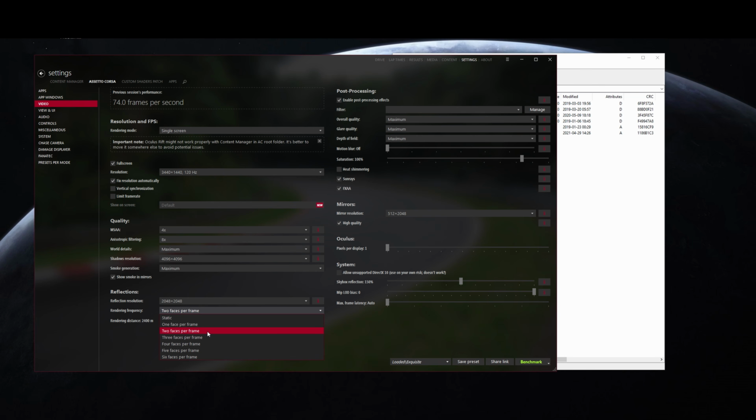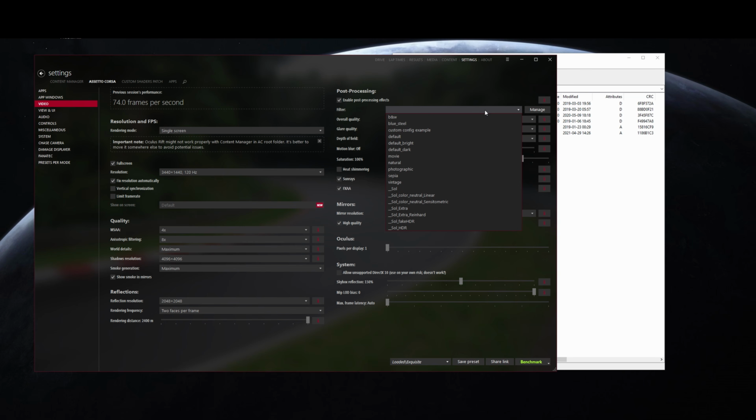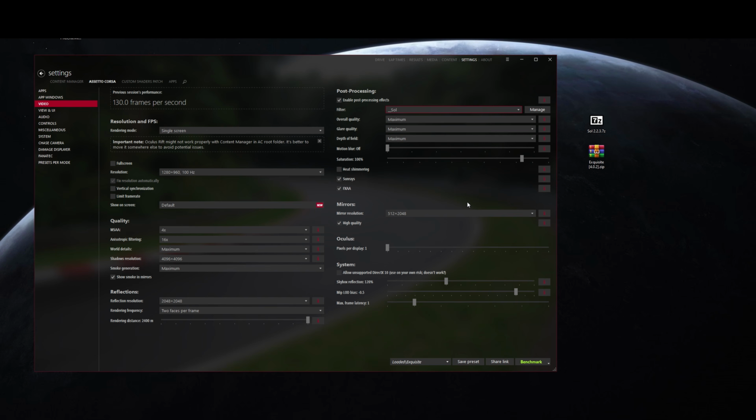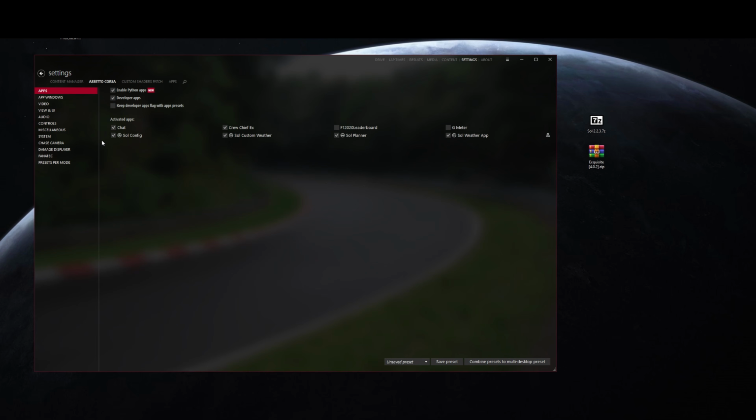In this video settings page on the top right, you'll be able to select which post-processing filter that you want to use. Sol also comes with its own set of post-processing filters, but let's leave that alone for now. The last step for Sol is to go on over to the Assetto Corsa settings for apps and make sure anything that has Sol in it is activated. Alright, so we've gotten Custom Shaders Patch and Sol installed. We're just one step away now. Let's go ahead and get the finishing touch done.